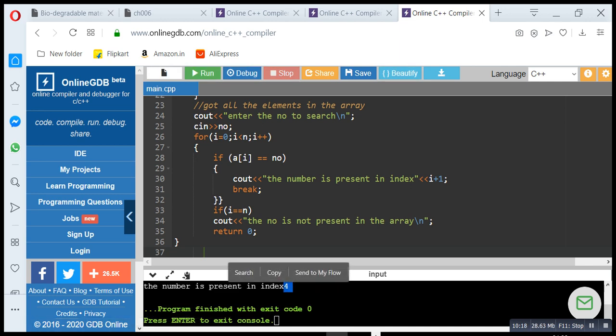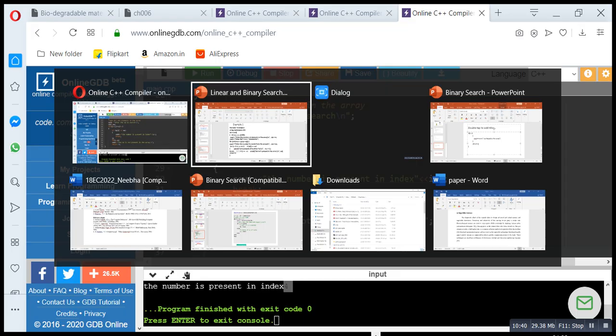Right. So in this way, it's a very simple algorithm. Just get the total number of elements, the elements, and a number to search. Then we just compare. But the complexity is more when the number is not present, because it has to search from the first element to the last. If there are 1,000 elements, it has to search from the first to the last. That's the only issue here.